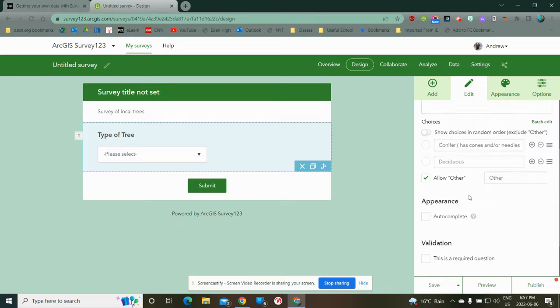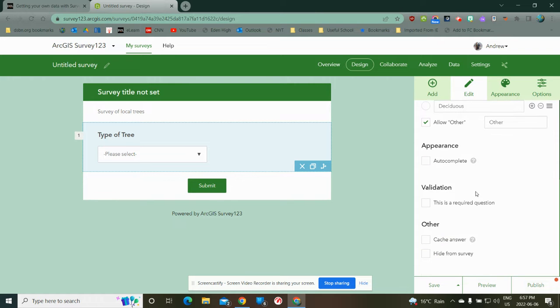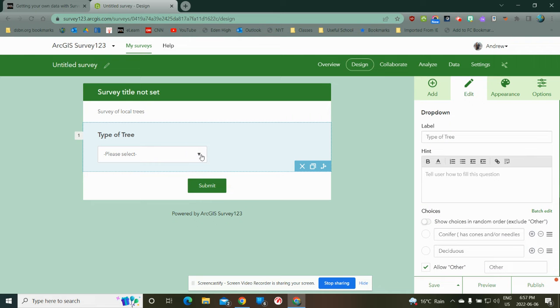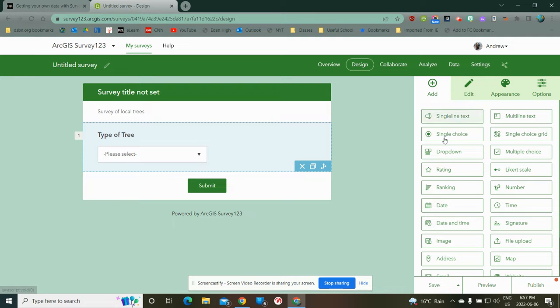Now we want to add another question. So we'll click on add. And you'll see here we can sort of preview what this one is going to be like. But we want to add, we'll try multiple choice this time for the second one. We could have used another drop-down one, but I'll drag that over here.